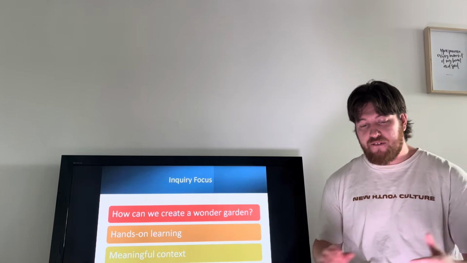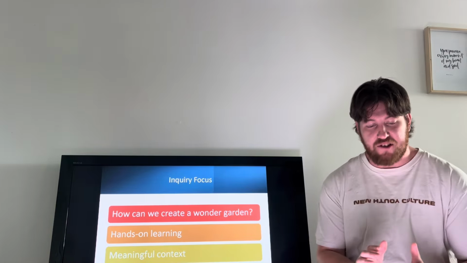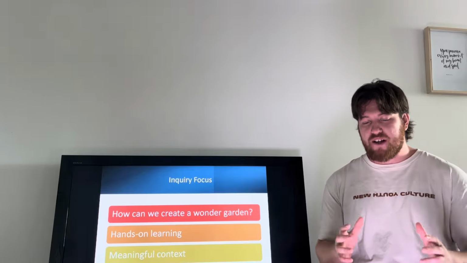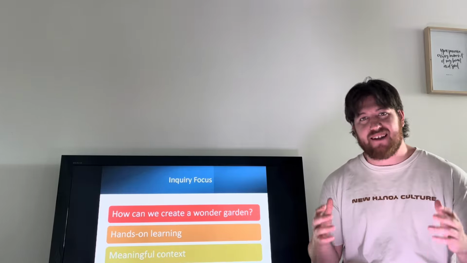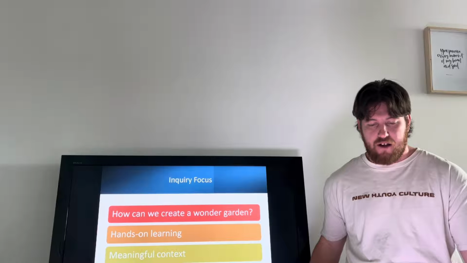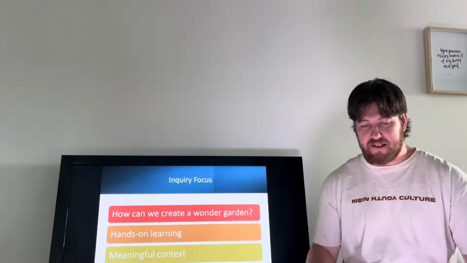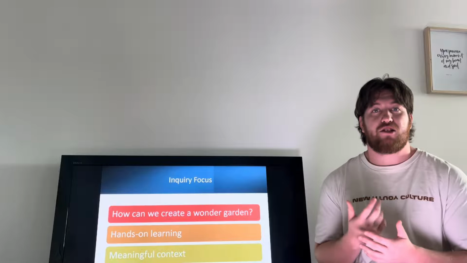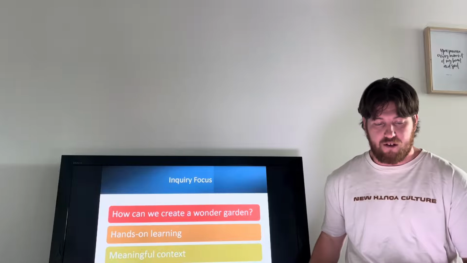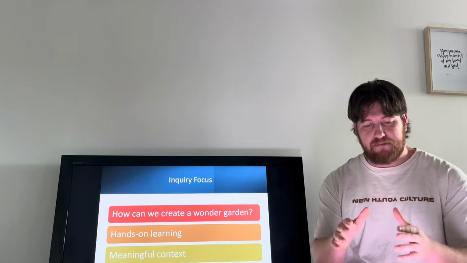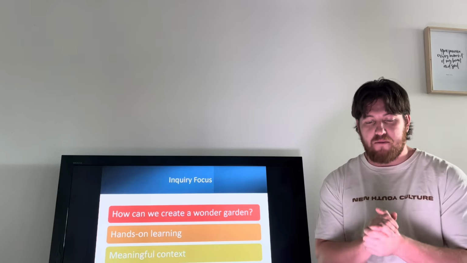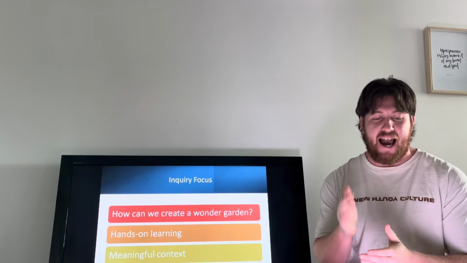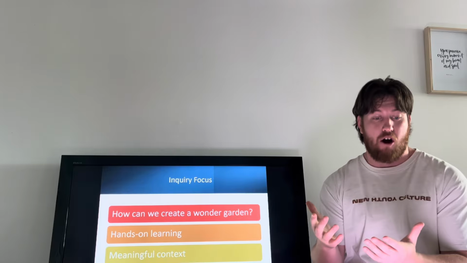The inquiry I've designed to demonstrate this approach is: how can we create a wonder garden that helps living things thrive? This inquiry has deliberately been selected because it reflects key principles of effective early childhood pedagogy. Firstly, it's hands-on and experiential. Young children learn best through active engagement with materials and environments.